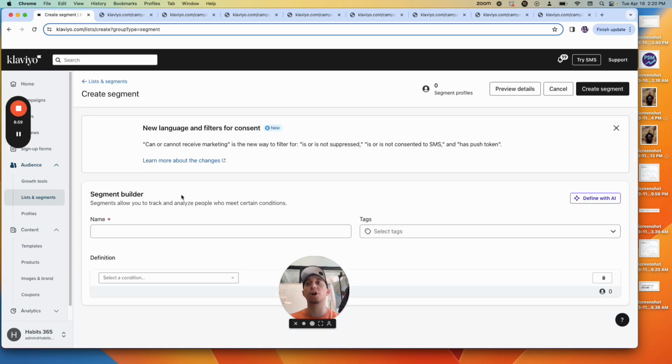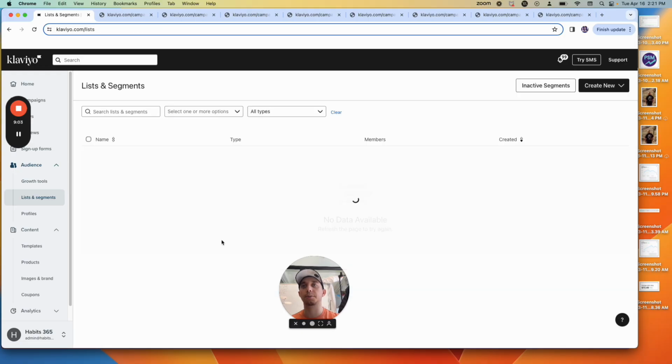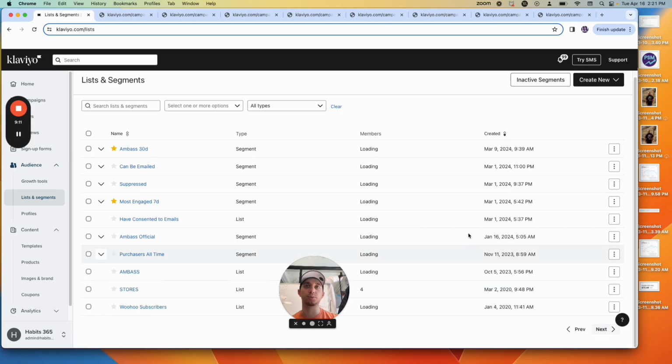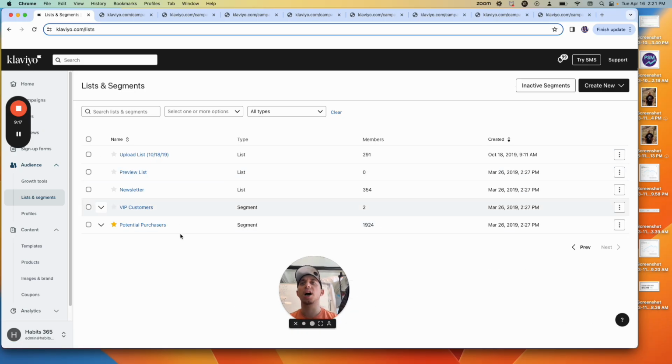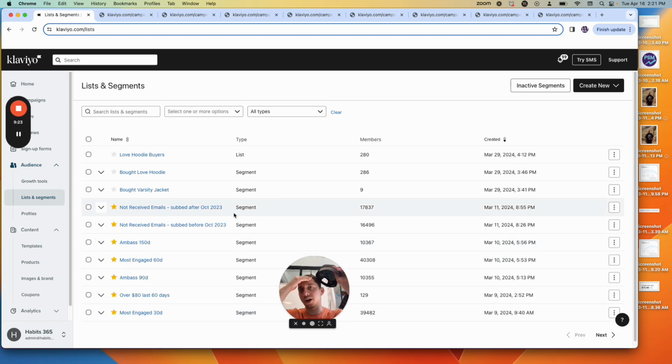And so what we want to do is obviously we want to go in here, set the conditions, but I'll show you the segments that we've actually made. Most engaged, 60 days, 30 days, over $80 in the last 60 days, right? We've gone really in depth because we've been obviously doing this for a while. Most engaged 7 days, ambassadors, right? That's another situation. But essentially, we have a bunch of segments here that we want to use. These are what we have found to be the most helpful.